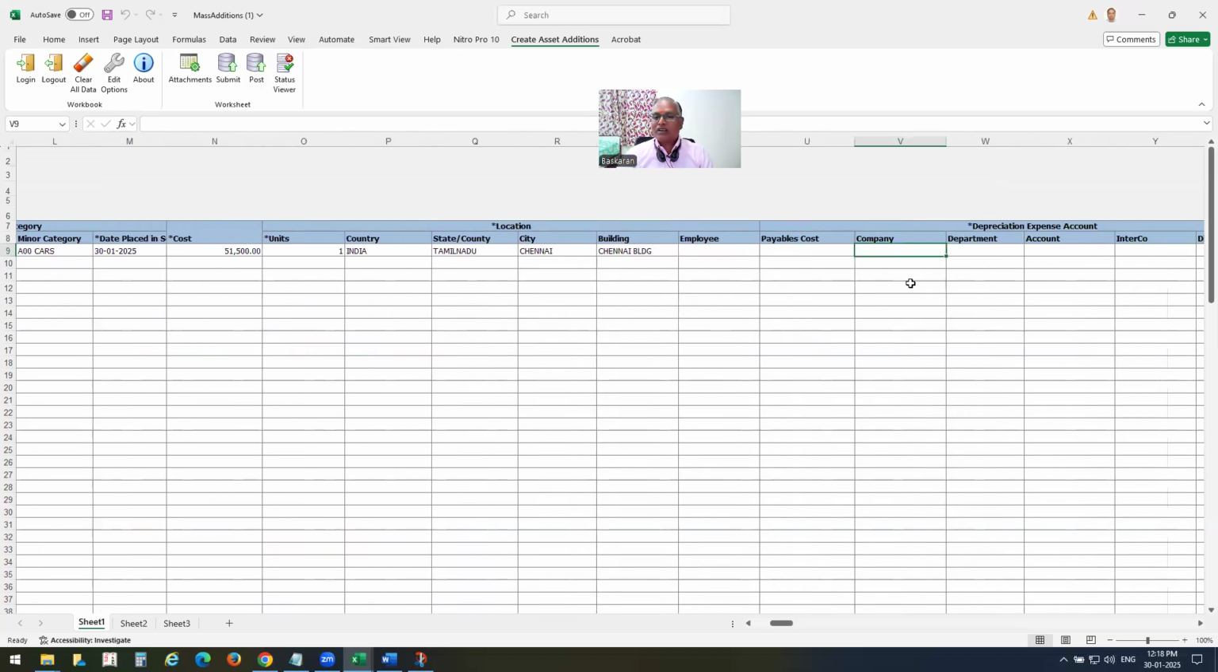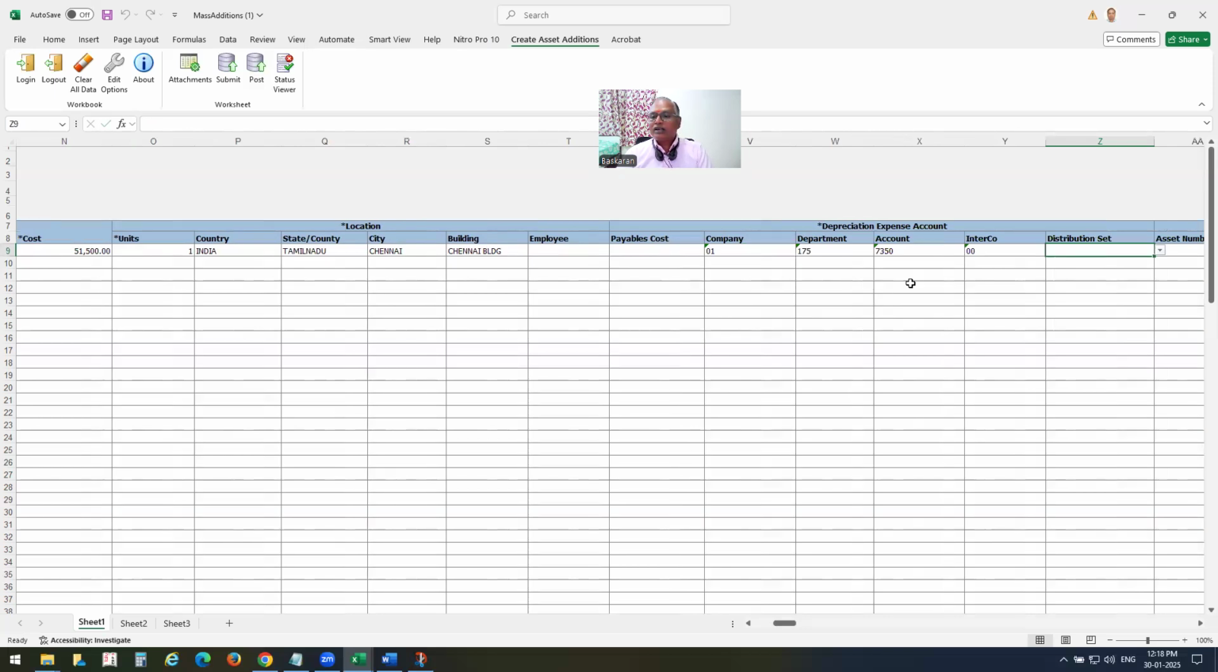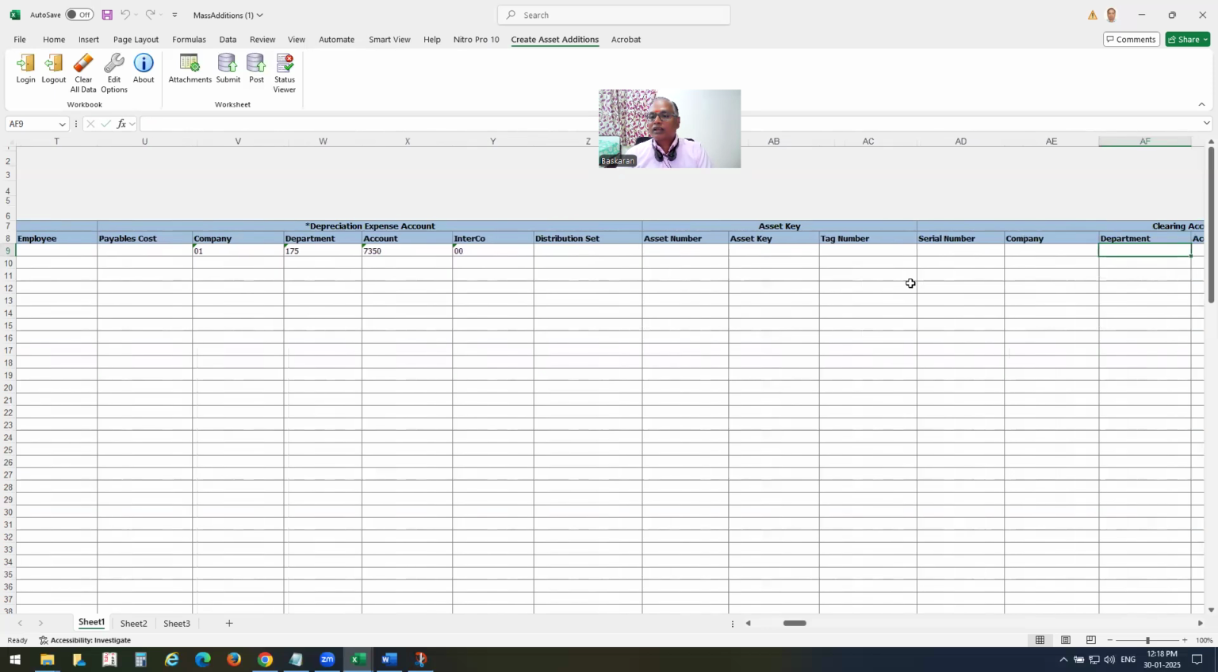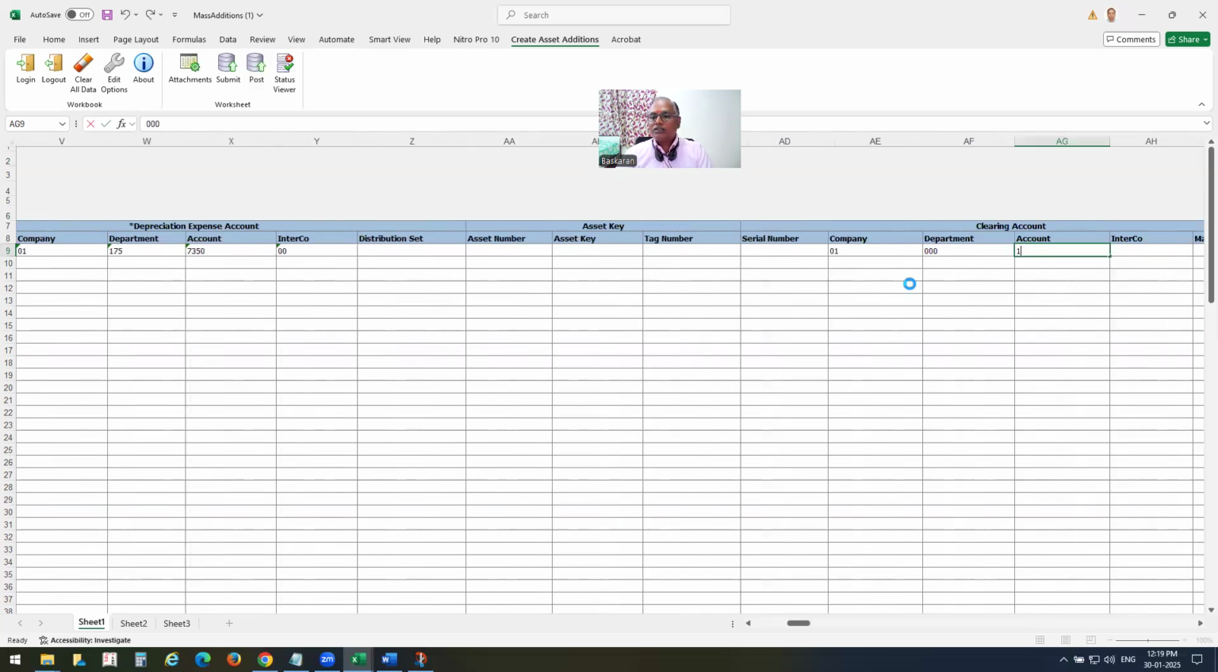Expensed account: if you are giving exactly which is the code, it has to be debited with respect to depreciation expenditure account, we can give here. So 7350. Next, I'm going to give the asset key, no, optional, clearing account 010001570000.